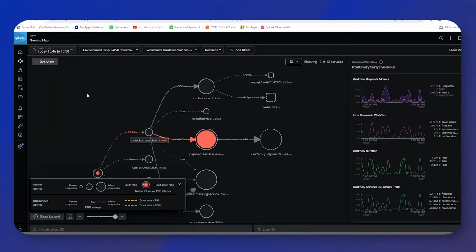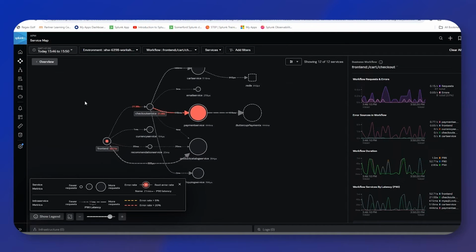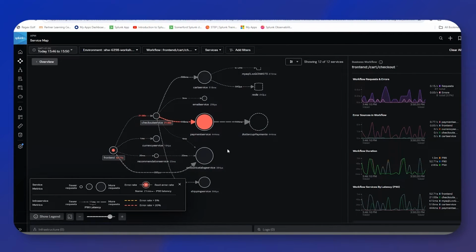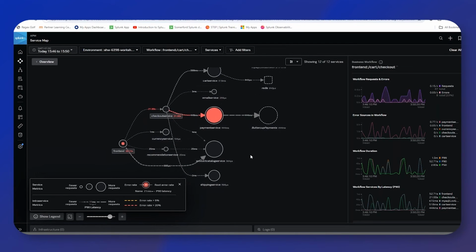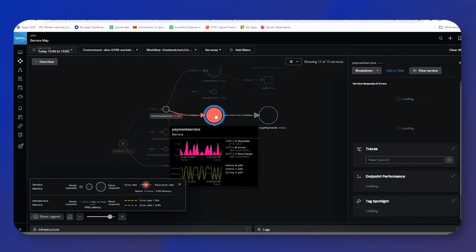So here we are back into APM, and I've just clicked through from real user monitoring, and it's brought me to this page, and we can see the service map for this application. Now, what can we see at first glance? Well, we can see a giant red node within our application, the payment service. So intuitively, I'm going to click that red node and see what's going on.